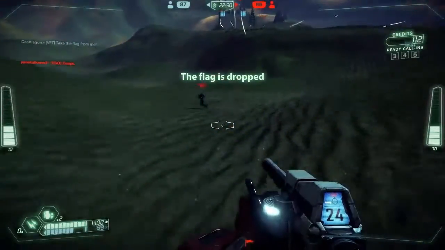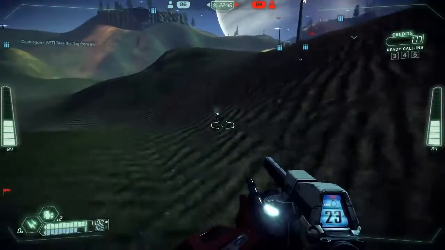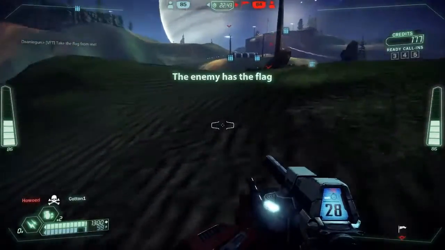So, what I like about this game is the speed. Yes, you can go past 200 kilometers an hour and even more with some of your characters. Also, the graphics are really nice.